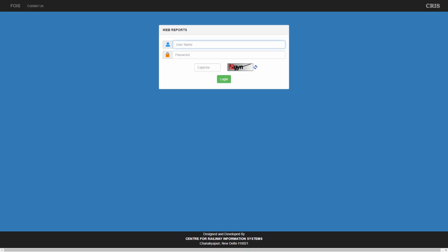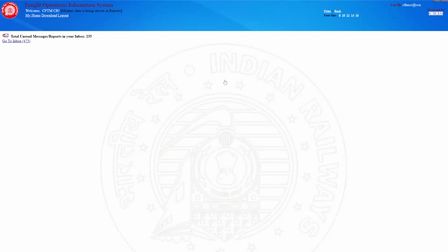User needs to enter the username and password. After successful login, the user will be redirected to the home page of FOIS web reports module.